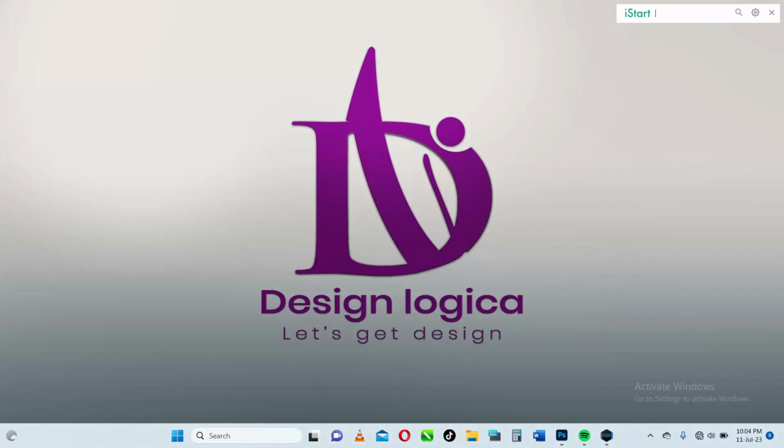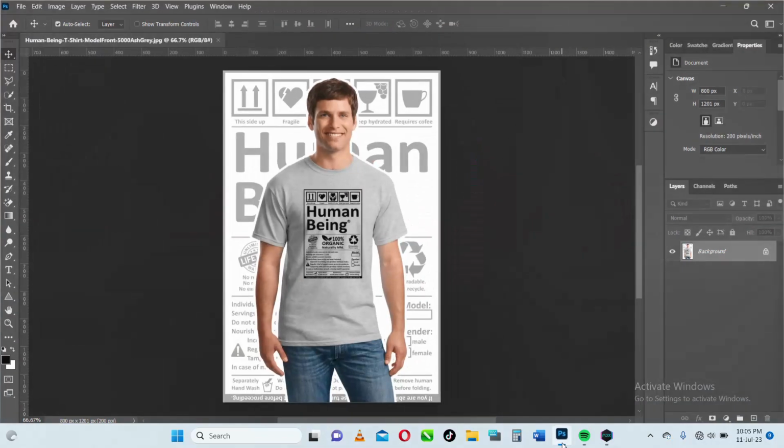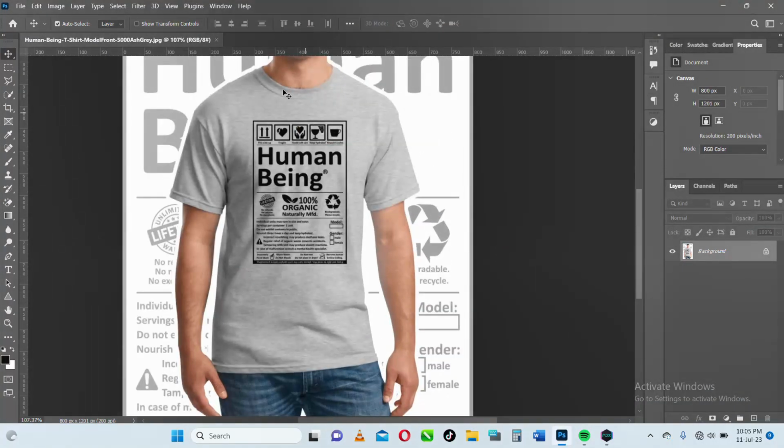Today I'm going to teach you how to remove letters from a design. Maybe you find a design and you realize that there are things in front of it and you want to remove them. So we will start with a t-shirt that has so many letters, and I want to show you how you can remove these letters from it.